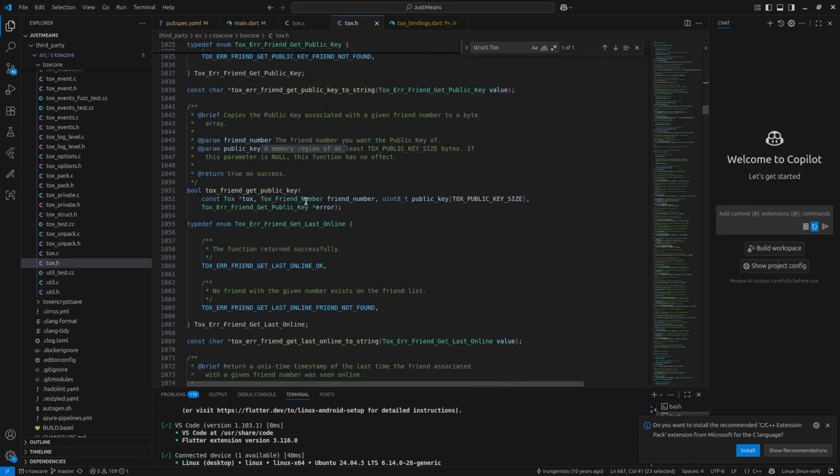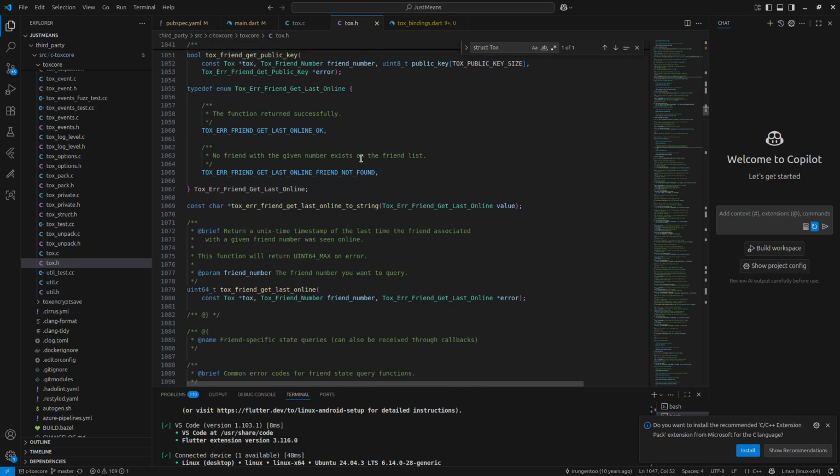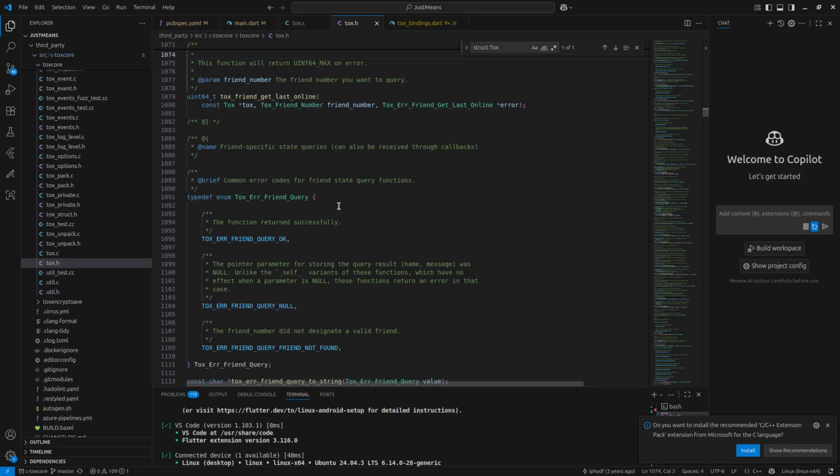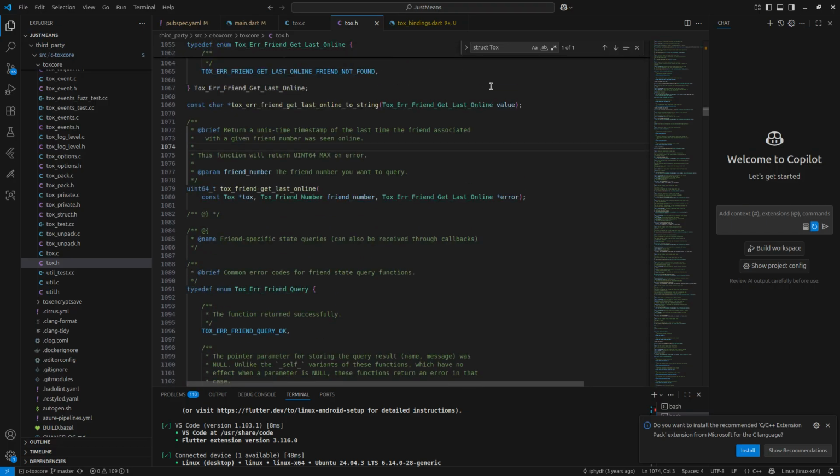Tox friend get public key. Copies the public key associated with a given friend to a byte array. Right. Okay. Probably the DHT stores everyone's address and public key. That would make sense. And then your private key timestamp for the last friend associated with a given friend request. Okay. All right. Let's pause here.